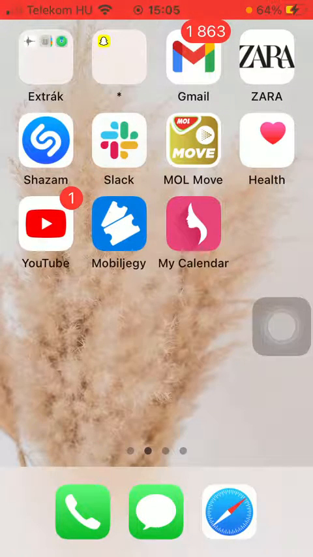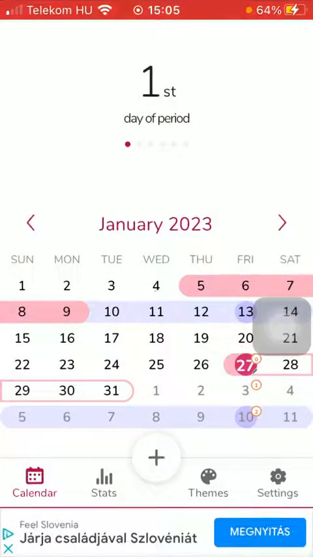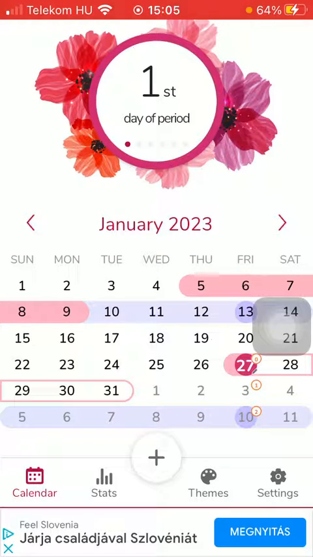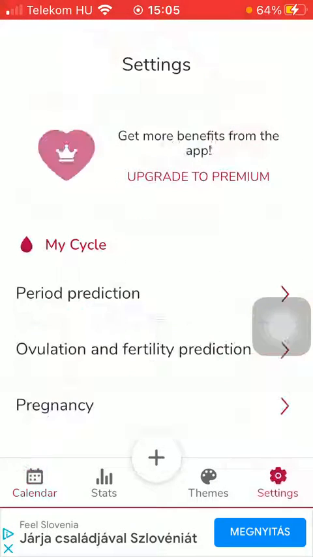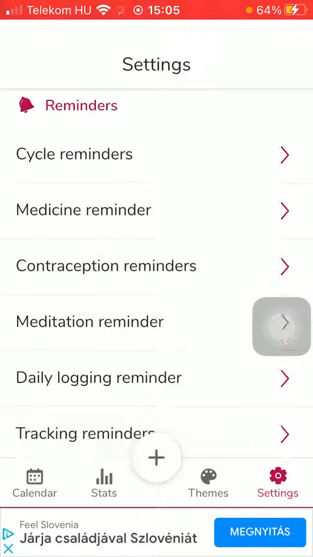First of all, open the application on your phone. Then tap on the settings button down below in the right side corner of the screen. Scroll down to the reminders section and tap on contraception reminders.